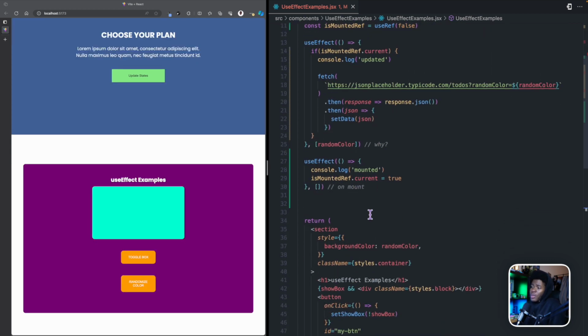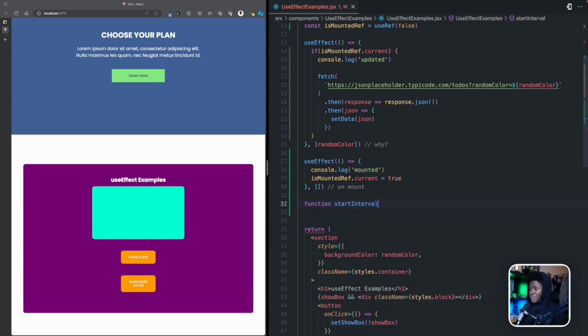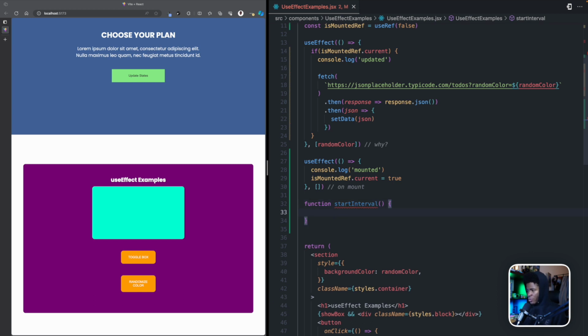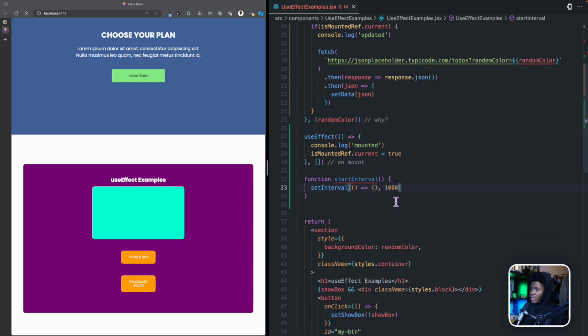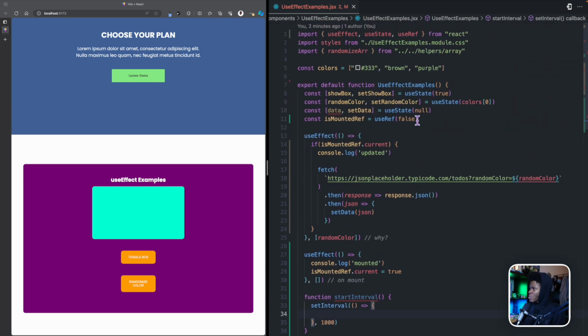Another example where you can use this is, let's say you have a function which you call startInterval, and maybe in this function you do setInterval, you have your callback function, and this should run every 1 second, for example. And then maybe in this setInterval, what you're doing is, let's even make this example more interesting.